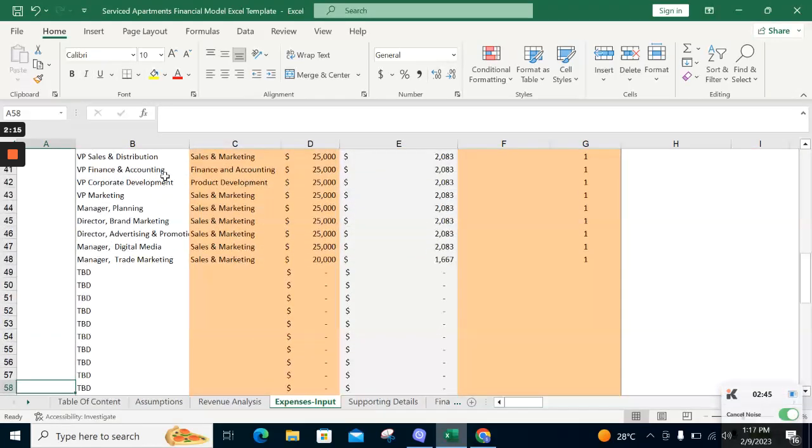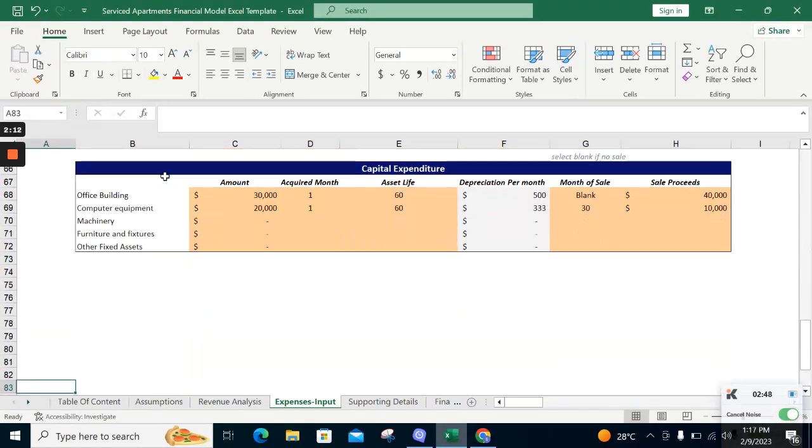Then we have employees payroll, and then capital expenditures.